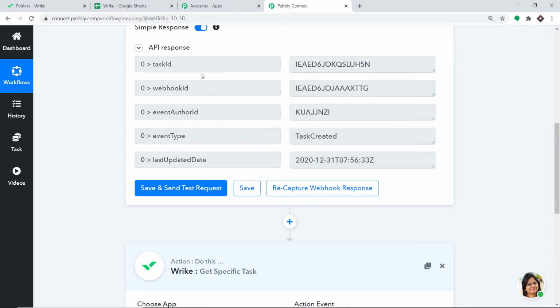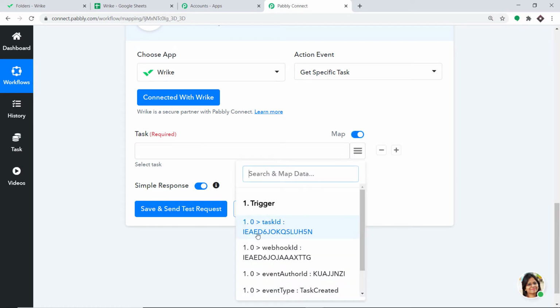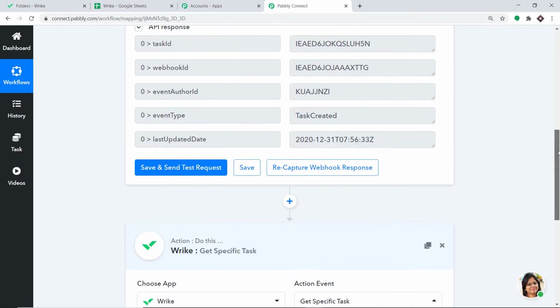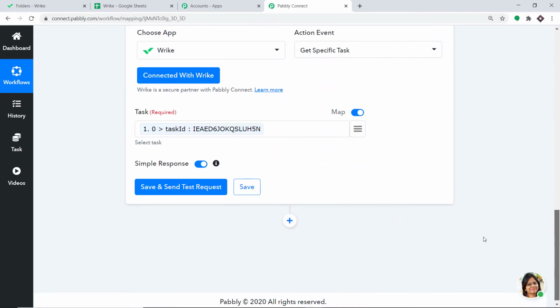So we are going to retrieve the data from this particular ID. Okay, so this is the ID that we have to map. So just toggle this to the right, and just remove this, and we are going to map in the detail. So we have the ID as this one. This is the ID that we have got from here. Okay, so our data is present in this ID. Just map this and just click on save and send test request.